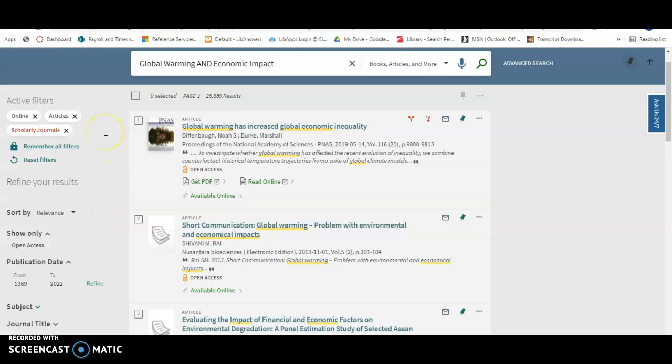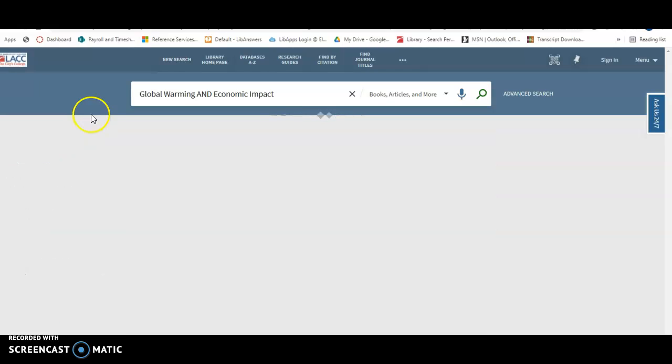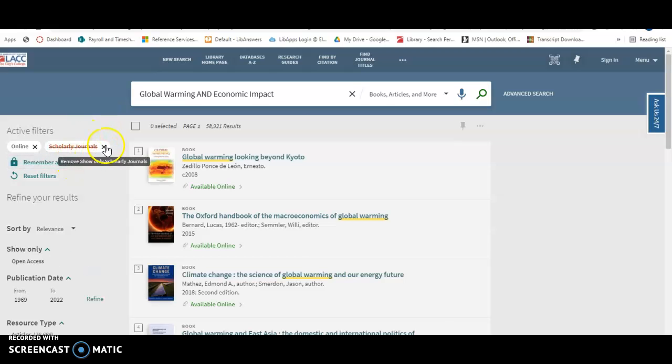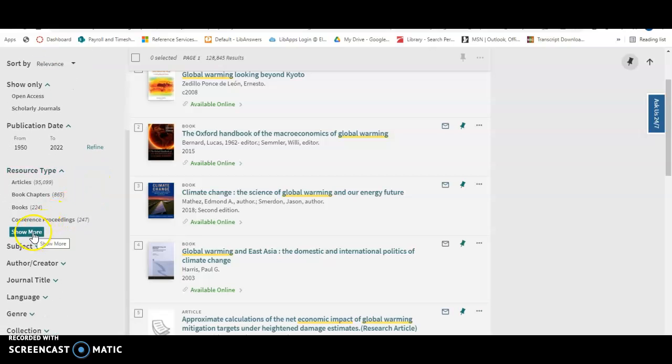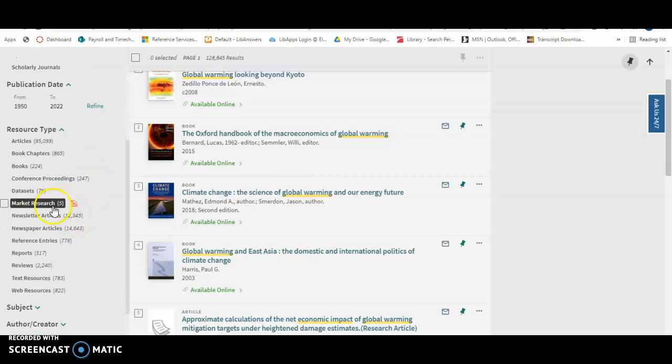And then one last resource that I need is a newspaper article. So I'm going to go up here to my filters. I'm going to click out of articles. I'm going to click out of exclude scholarly journals. I'm going to go down here to where it says show more. And I'm going to click on newspaper articles.